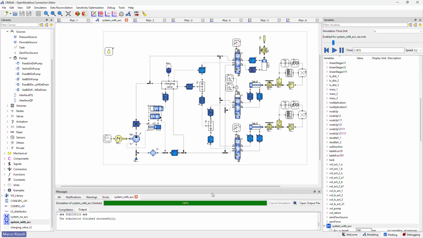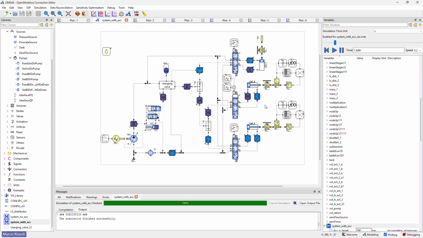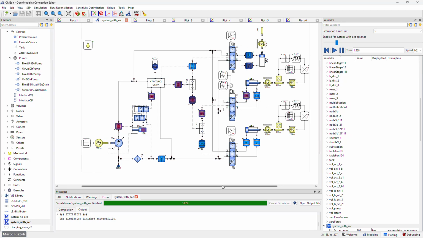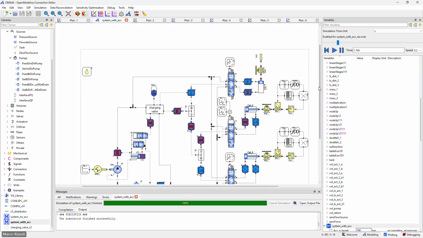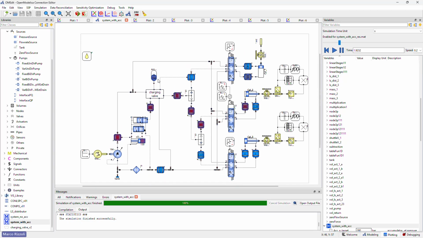Then, while the other two cylinders are moved, the accumulator is switched off, closed to the system in order to keep active the load sensing system. We want the flow rate to go to the cylinder, not to fill the accumulator, even if the accumulator has a lower pressure. In the idle times, right?